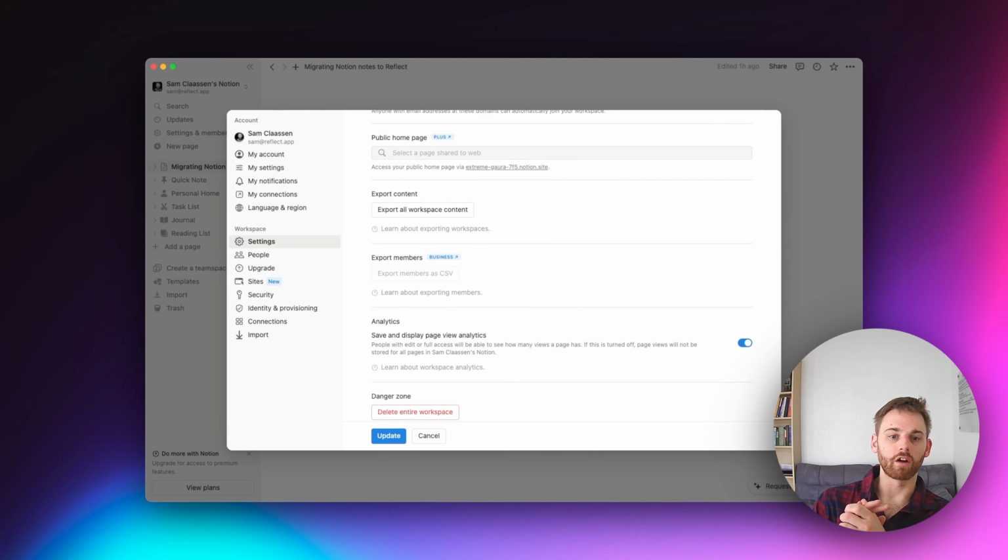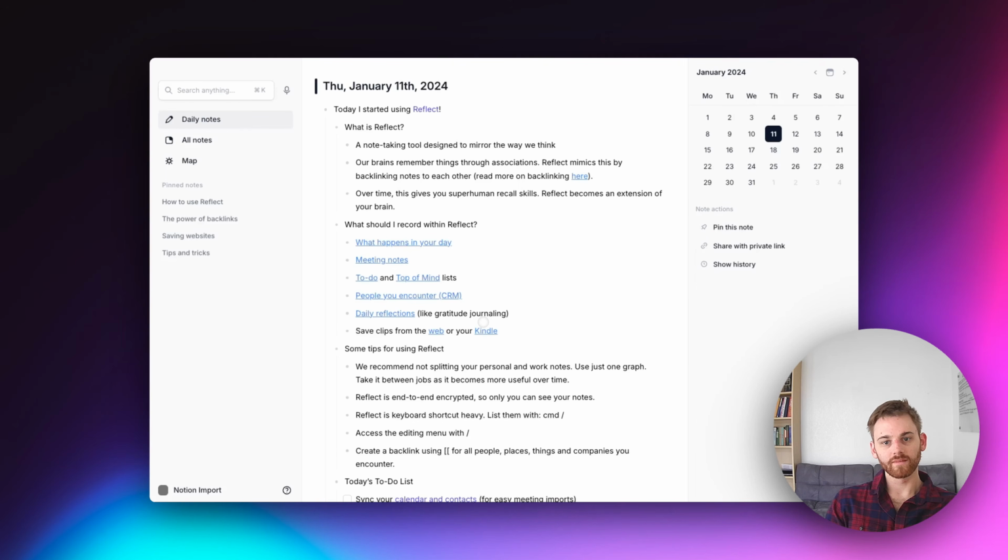So now I'm going to go back into Reflect, and we're going to import that. And I'll show you some of the options that you have and how that works. Okay, so now I am back in Reflect, but I am not in my main graph. And that is important because I always recommend doing these imports in a test graph. So I've just created a new one. It's called Notion import. You can call it whatever you want.